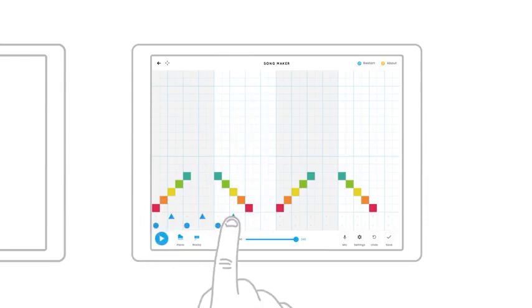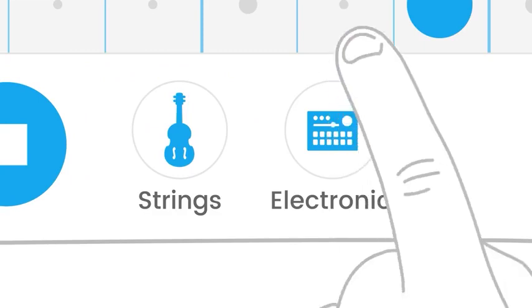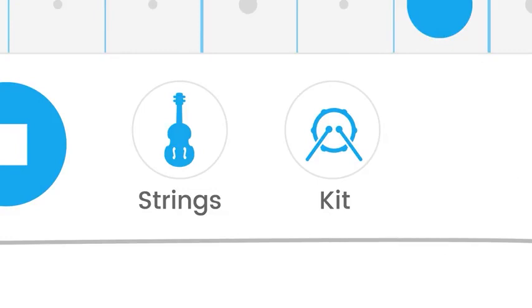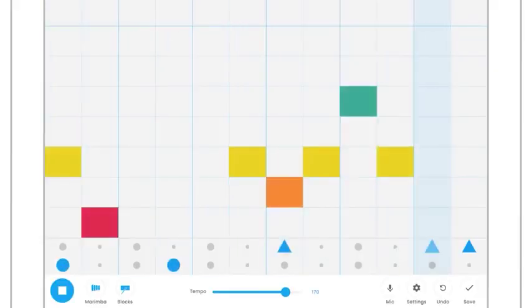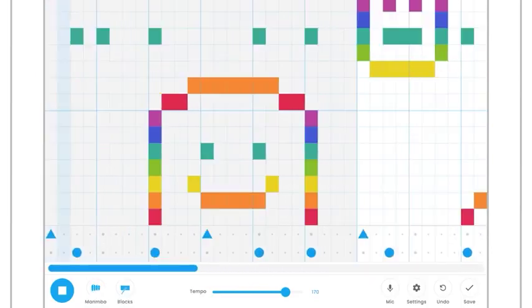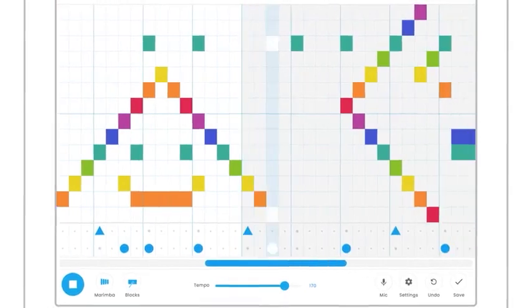By the way, you can also add drums just like that. And you could change up the drums just like this. Change up the vibe. You can make small sounds, lots of sounds. You could even draw your own sounds. See what they sound like.